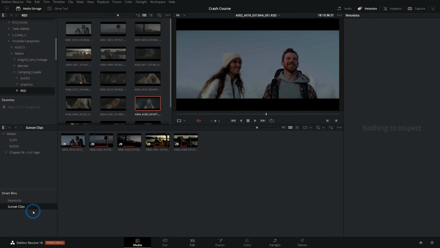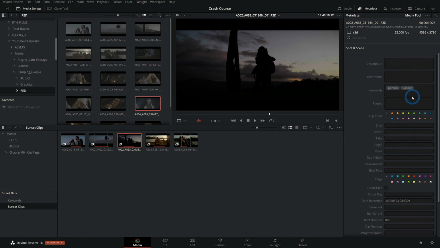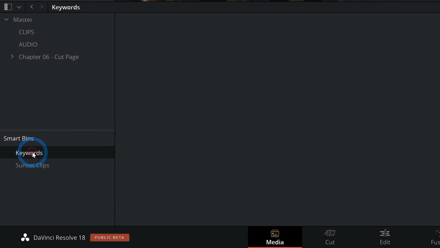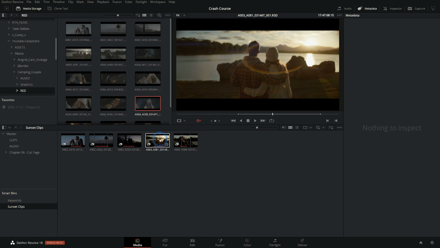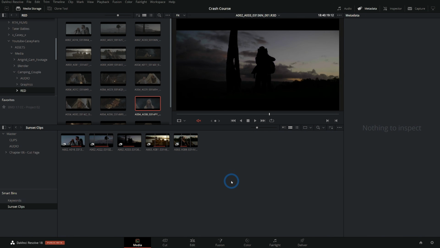I can hit create, and now these are only the sunset clips, which is pretty cool. Normally, if you put in a keyword, it'll automatically make a smart bin under this keywords category, although that's not working on my system under this build for some reason. But normally that's a thing, so you wouldn't even have to do this. But you can make a smart bin that sorts by clip or scene or something like that if you want to. Really powerful way to be organized.